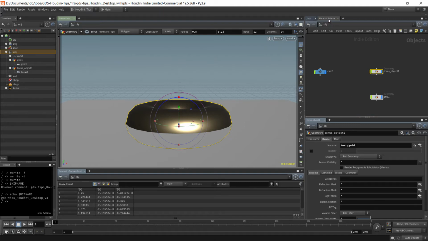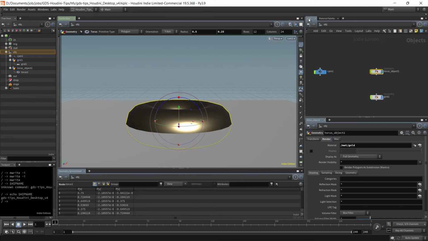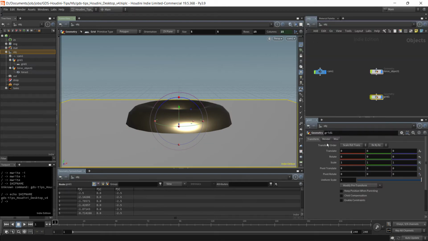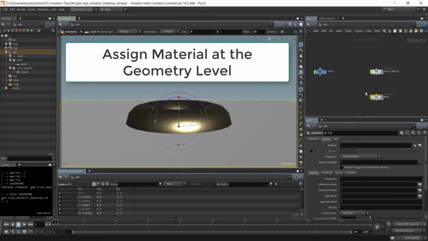Now let's go grab another material. So I select material green, just clicked it and dragged it over to the right. Now I didn't do it at the top level. So if I go back to my list, so I'm going to click object here, and my grid, go to my render tab, there's no material there. We're going to assign the material at another level of Houdini.